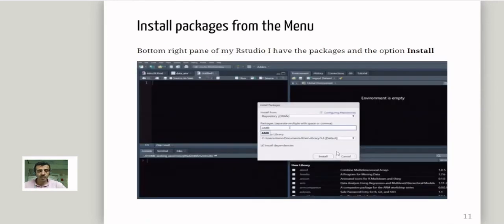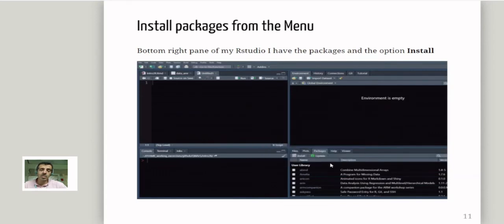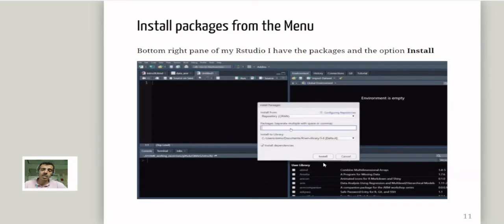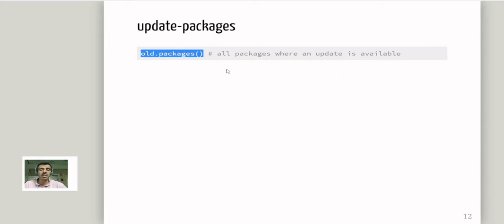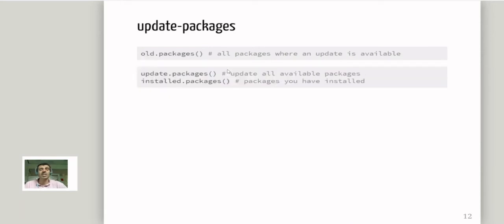You can also install packages from the R menu. On the bottom right pane, there's an option to install, and then the repository CRAN, and then you just write the name AMR and then install, and that's it. You might need to update your packages, and the way to do it is by first telling you which are the old packages you have. You write this function, and you will get the packages that are old and that need to be updated. If you want to update them, then you say update.packages, and it will update all your packages.